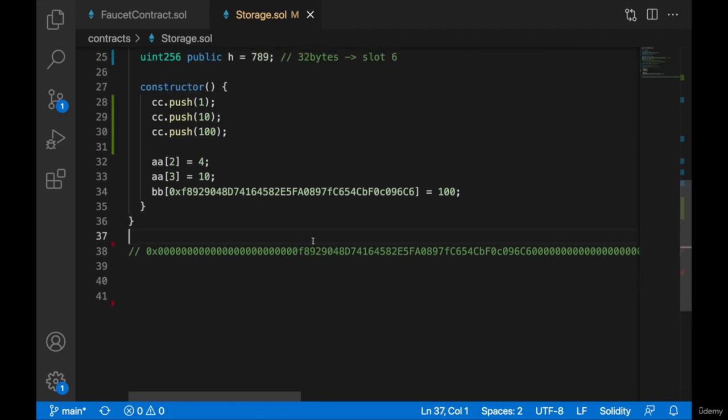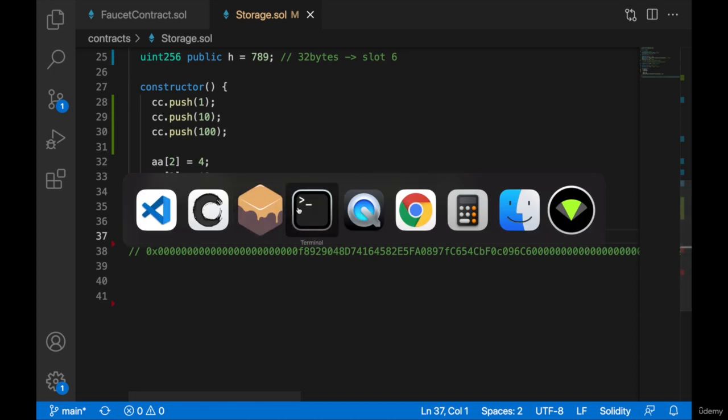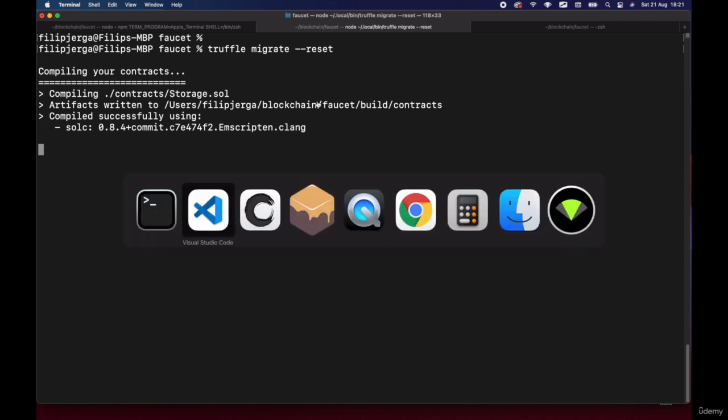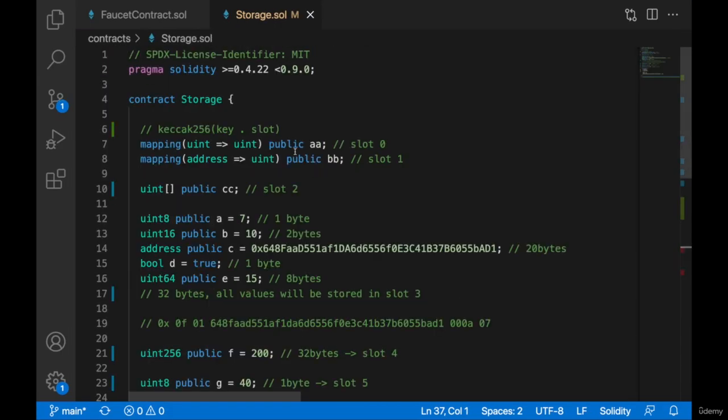So now we need to save and remigrate. Go ahead to the terminal, you know what to do: truffle migrate --reset. And let's take a look at what we are keeping at storage slot number 2, where our dynamic array should be. As with the mappings, you found out that in the mapping slot we are keeping nothing, but we need to use this Keccak hashing function to access the actual value of the mapping.